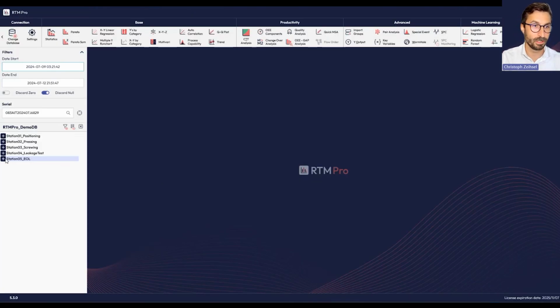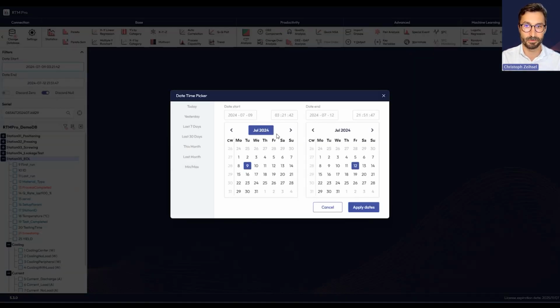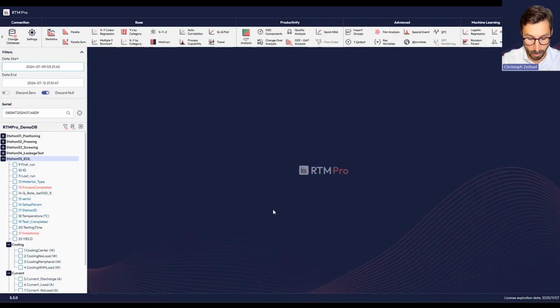I have it open here already. What we see here is I have selected a time frame, which is just a few days in July, but that's sufficient for what we need to see here. We see here all these 5 stations that I just explained to you and the functionality. Within those stations, we have the variables that are available for this particular database.